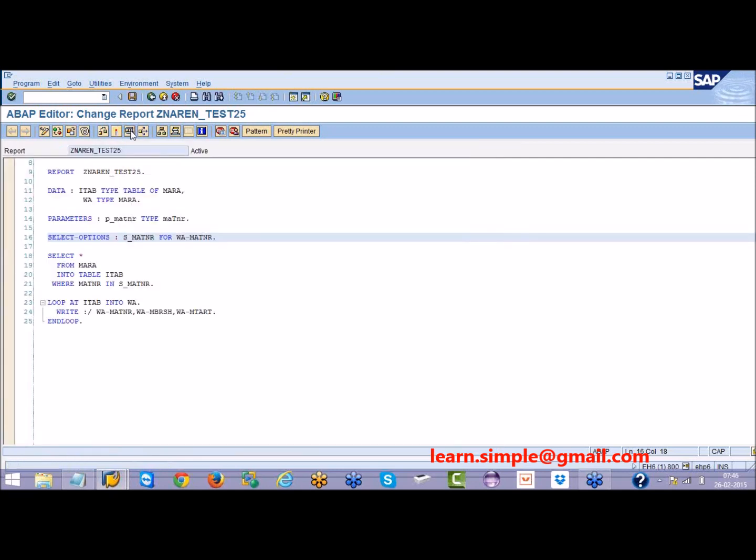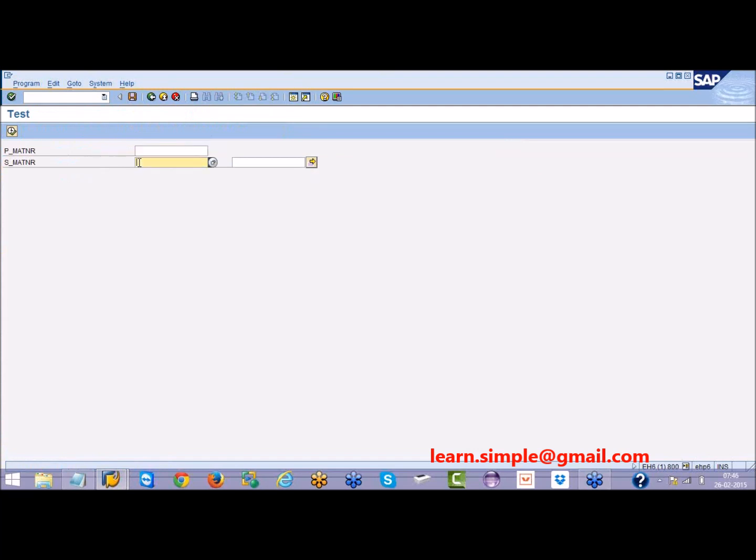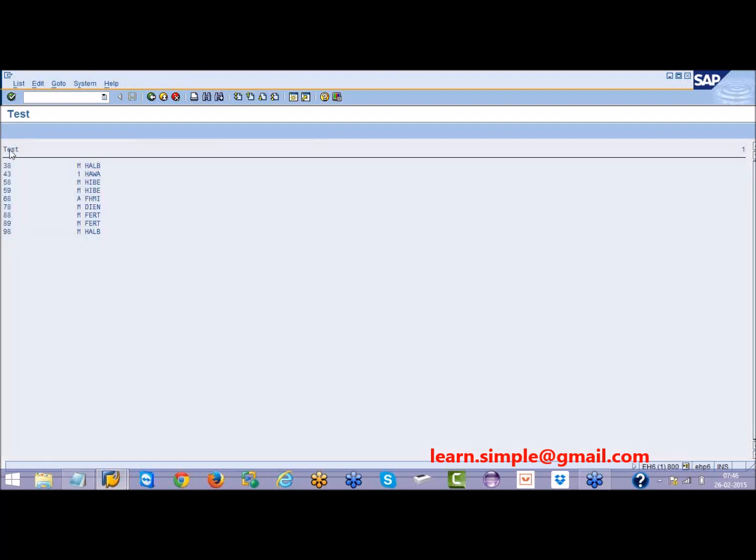So now when we execute, you can see there is a range of input you can provide. Say for example, I want materials from 1 to 100. A range of materials you can provide as input now. So now when I execute, the select query will bring all the materials which are available between 1 to 100. There are 9 materials available between 1 to 100. So all the 9 materials have come now.